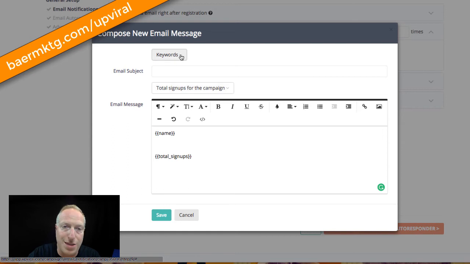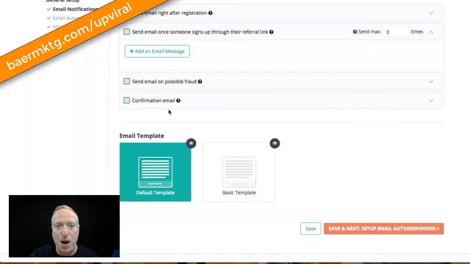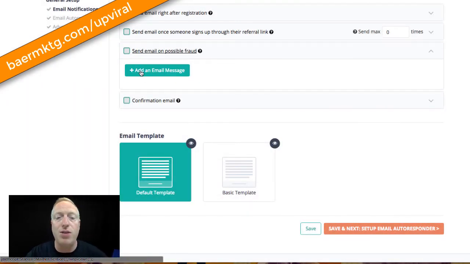So they call them keywords, but these placeholders I can put in both the subject line as well as in the message body. There is an email that will get sent out if the system thinks that it's possibly fraudulent use. So let's say somebody is using a lot of fake email addresses or signing up from the same IP address, one right after another. The system can see that and will send out an email saying, whatever you put in here, it could be, hey, we don't like cheaters in our contest, so sorry, but you are disqualified, that kind of email.